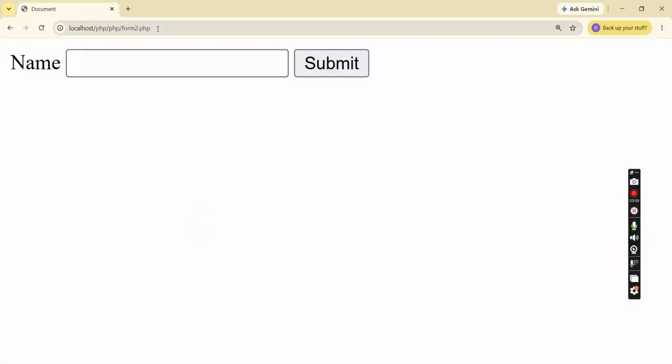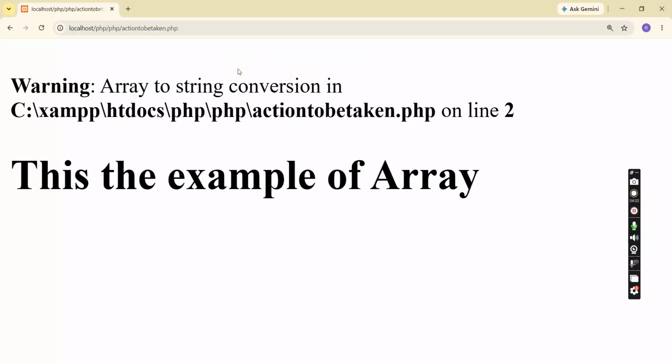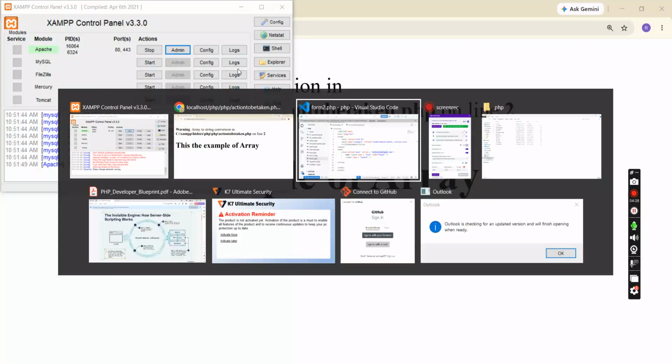Its name was, I think, form2.php. Enter. You can see the form is opened, and you can see the path also: localhost/php/form2.php. Here I will enter some name or data. When I click on the submit button, the action that we have defined will take it to the second file, which was named action_to_be_taken.php. So when I click on the submit button, you can see the URL. Sorry, let me check it out. What happened?